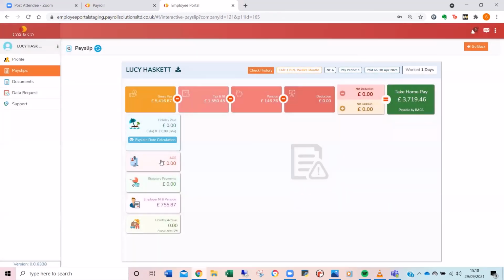If you had, for example, an attachment of earnings order, then Lucy would be able to see that, see the registration number, see how much she's paid, and you basically can drill down as far as possible. So as long as we have it split out on the pay with the pay components, then we can report it on here and Lucy can drill down as much as possible.